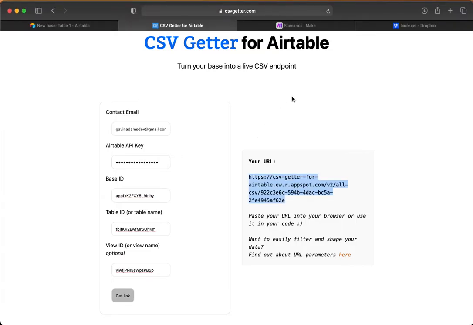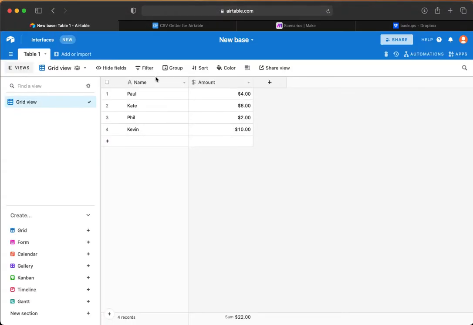So if you've not used CSV Getter for Airtable before, it's a very simple tool which allows you to put in some details about your Airtable base and generate this URL. This URL is a GET request endpoint. When you hit it, you get a snapshot of your Airtable base as CSV, which will contain the latest data.